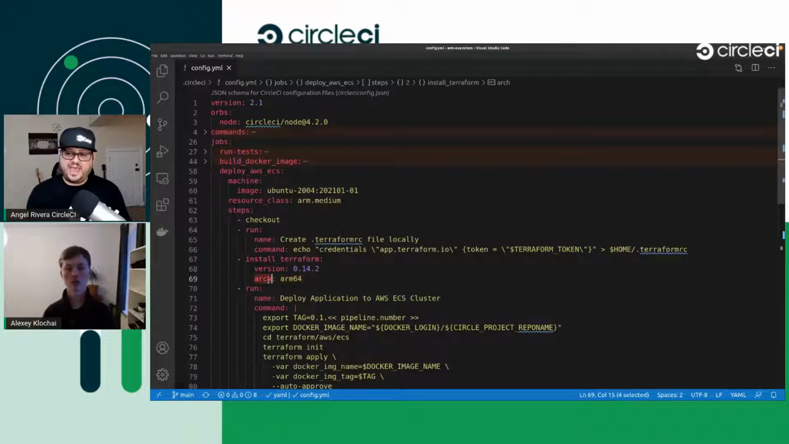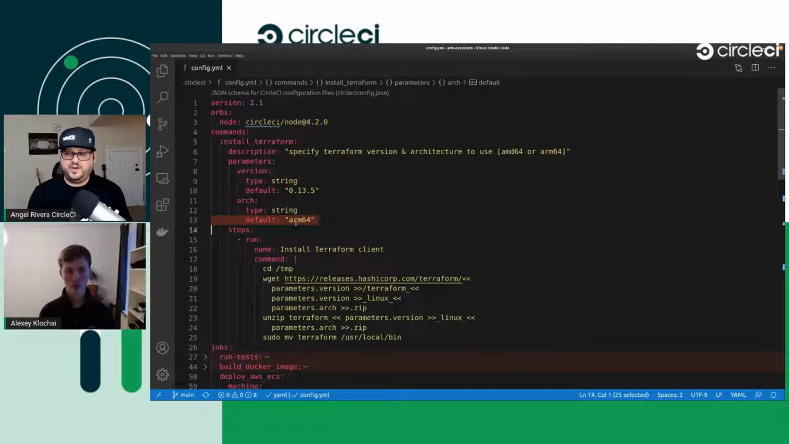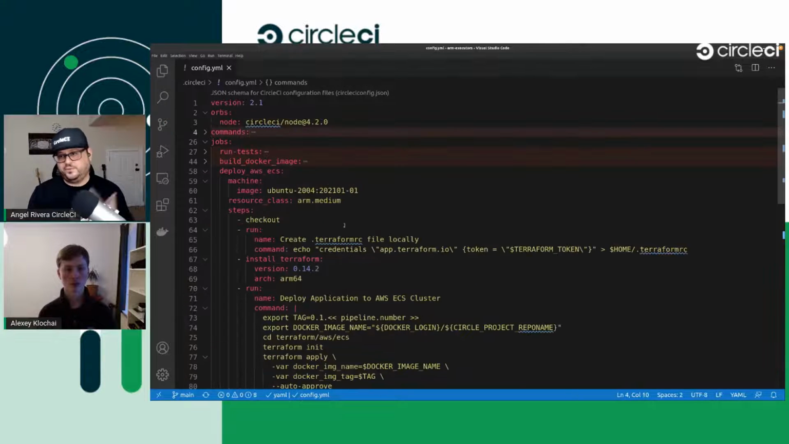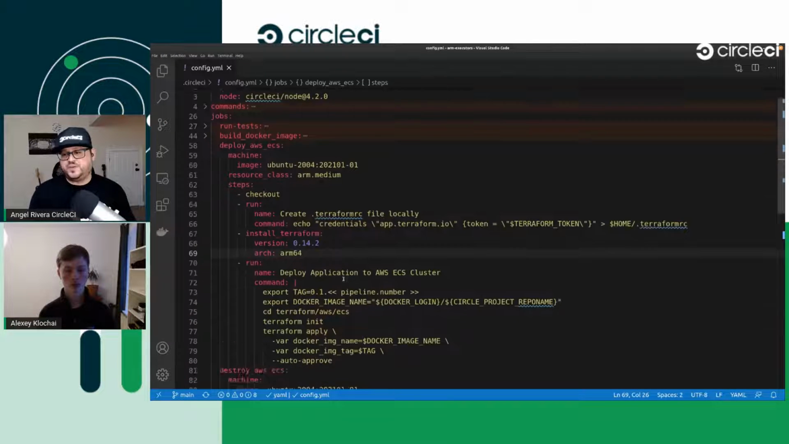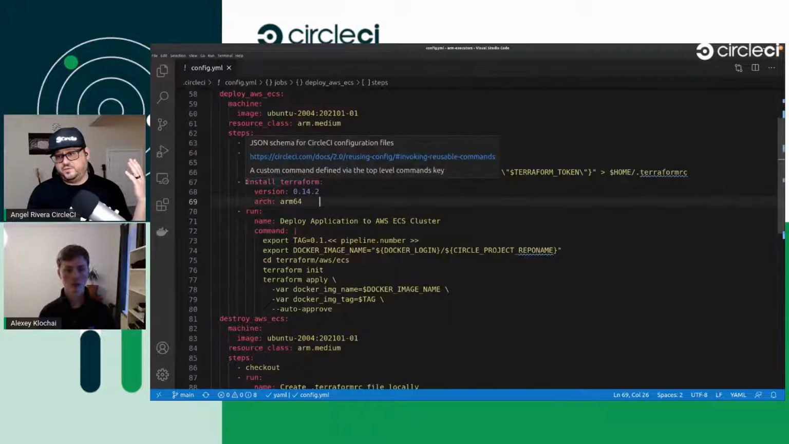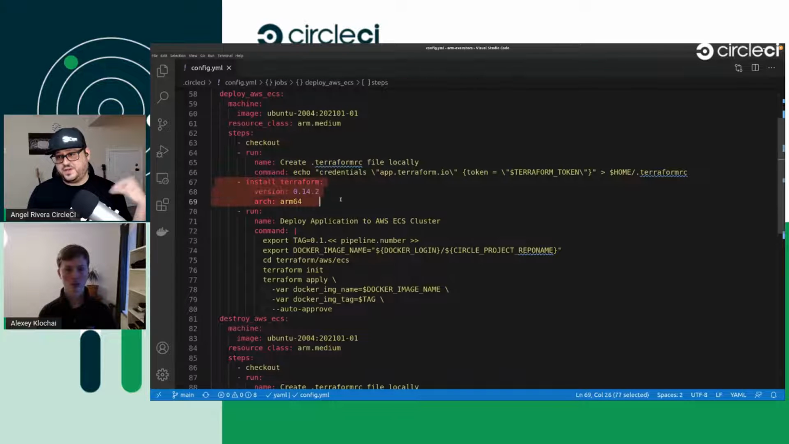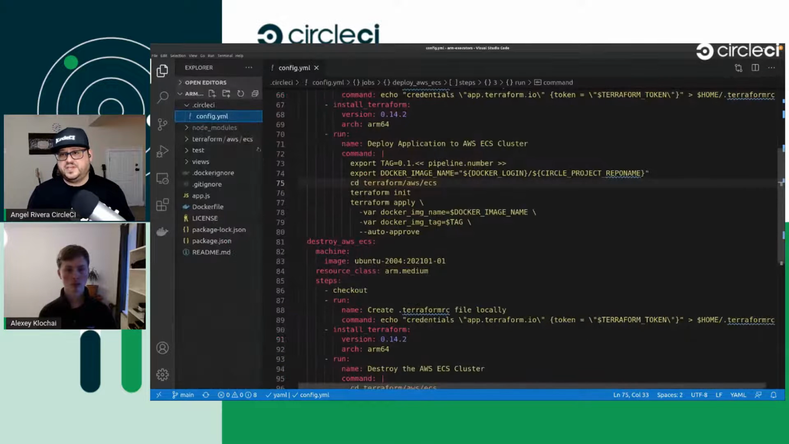Now, I didn't have to add this value here because I already defaulted to ARM 64 up here, but I just wanted to show you the full effect of this. So yeah, great. Hopefully our pipeline will execute this and install our Terraform, and then we can proceed to the actual deployment. So let me open this up.